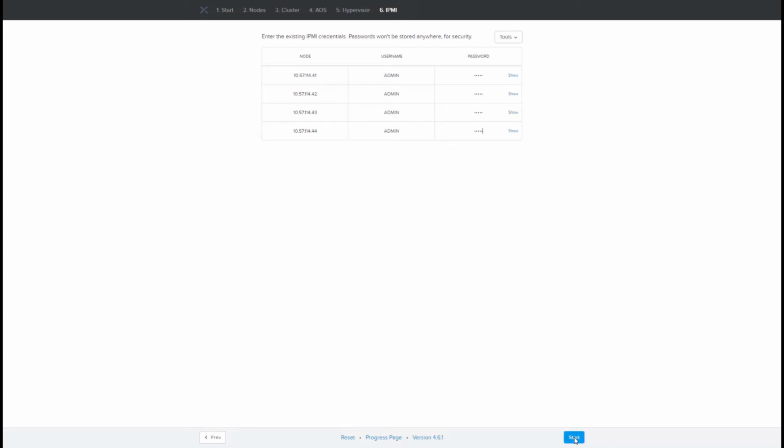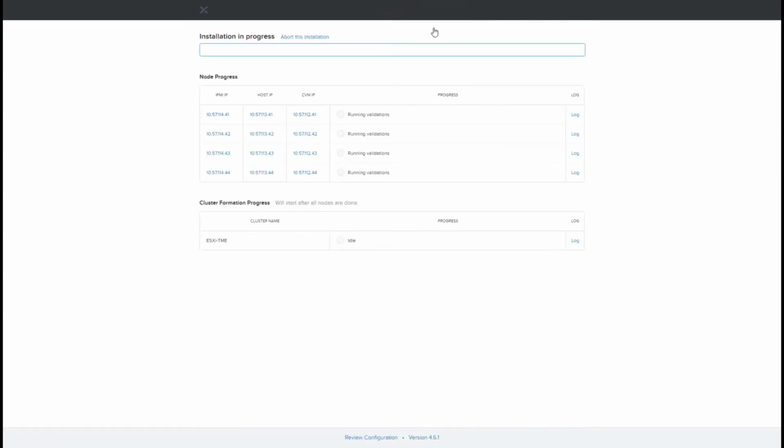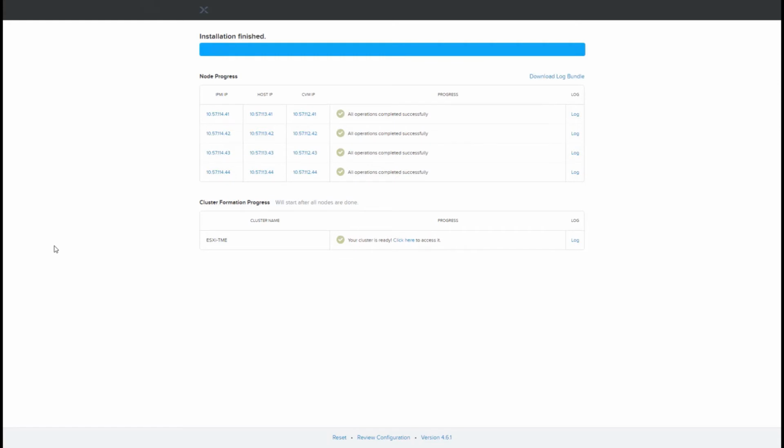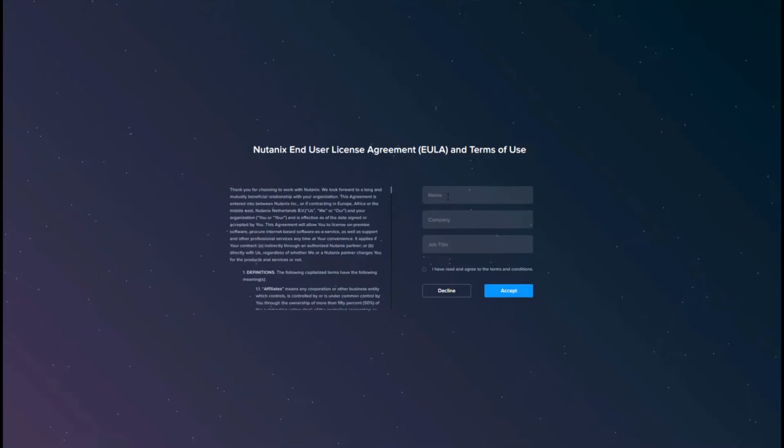So let's go ahead and do that. Just going to hit proceed. We're just going to ignore this message. And after running validations, the Foundation VM is going to go ahead and start installing the software and configuring the cluster as I mentioned. Once Foundation has gone through and installed the nodes with the AOS version and hypervisor and created the cluster, we can click here and that will take you to the Prism console where you can log into the cluster.